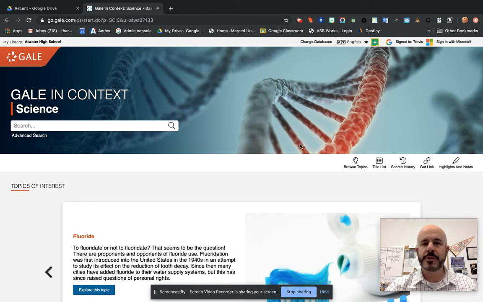The very first thing that everyone is going to want to do once you're inside the database is up here next to the Google symbol, you want to click Sign In. Once you have signed into Google, it will allow you to save any information that you find in the database that you'd like to use for your research.